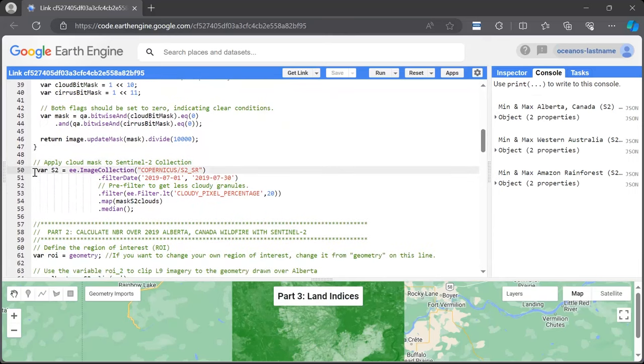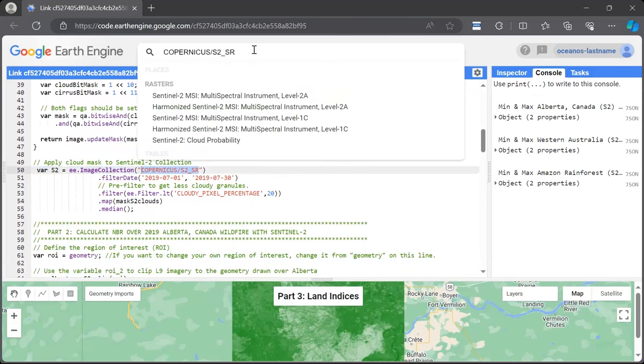So we're going to start with importing our data, the variable S2, Sentinel-2. I'm just going to pull up the image collection here. This is the name of the image collection in Google Earth Engine. That's what we're going to be working with today.